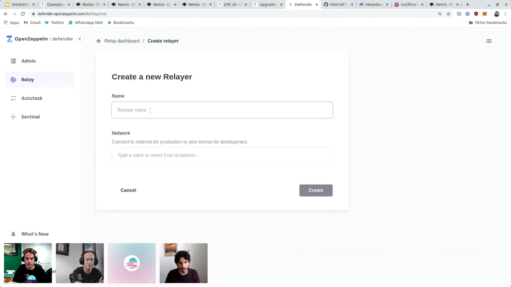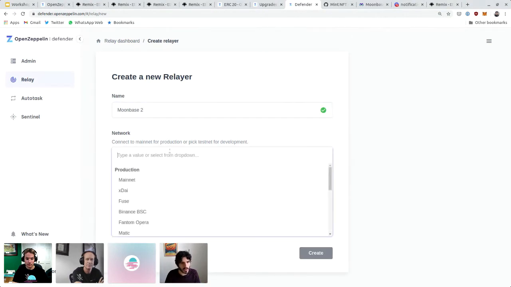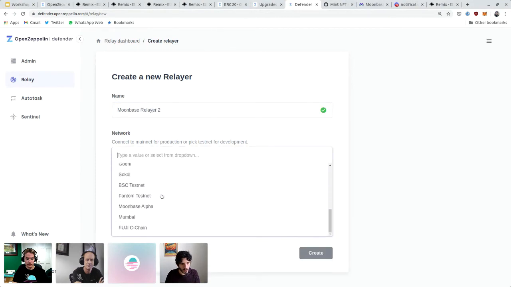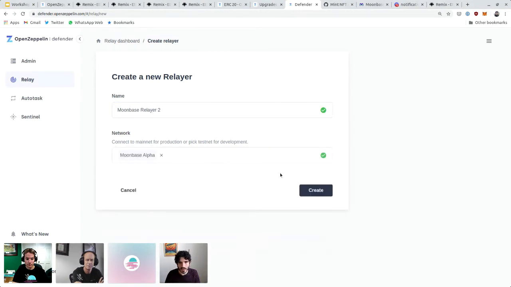We're going to go ahead and create a new relayer. So this is going to be Moonbase 2. It's going to be Moonbase 2 because I already have a Moonbase relayer. And we're going to set up this on the Moonbase Alpha network. So by creating a relayer, what's going to happen is that Defender is going to create a private key to be used by our team.